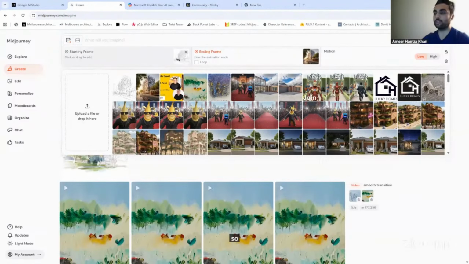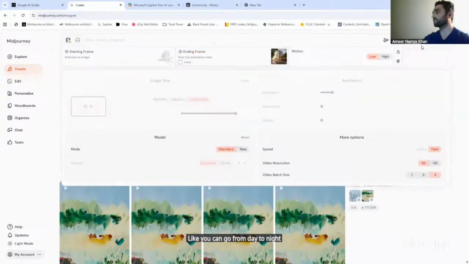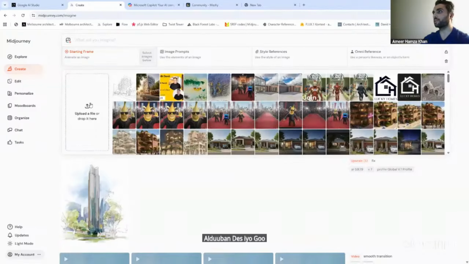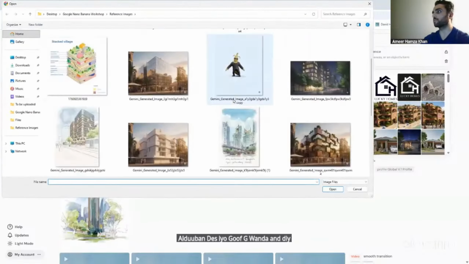So this is usually very like image. The other way is you can go from day to night. I'll just go from sketch to original render, and the other good one to try is to go from day to night.